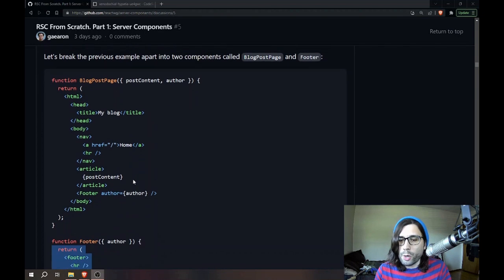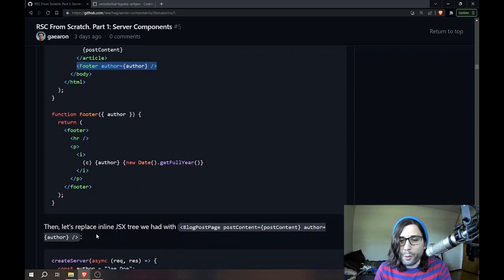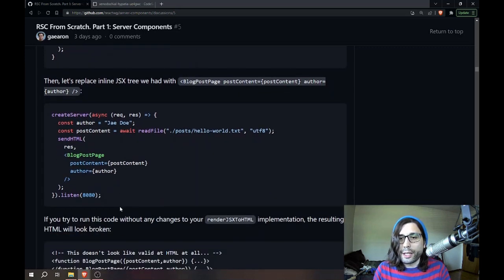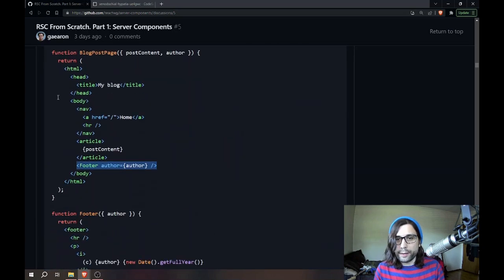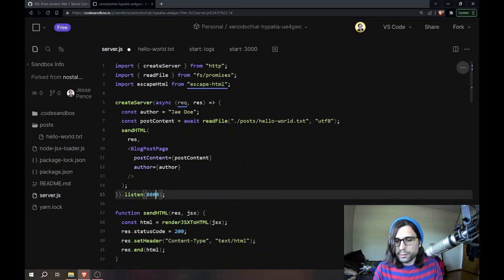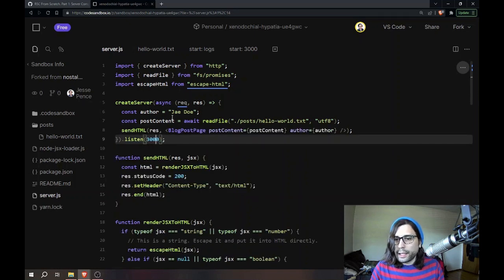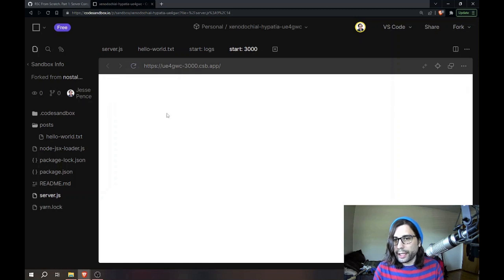BlogPostPage is most of the content, but it has the Footer component inside of it, and it passes it the author prop, and inside of that we create the copyright. So then we can replace the inline JSX tree we had with that functional component. And so that really simplifies the sendHTML code right here. So let's go ahead and copy and paste all of this over and see how this works. And let's go take a look over here and we'll refresh.